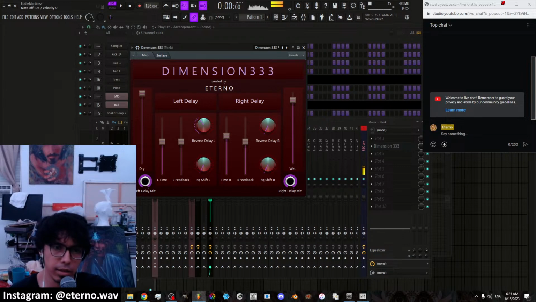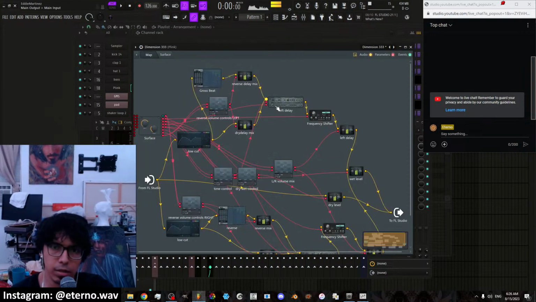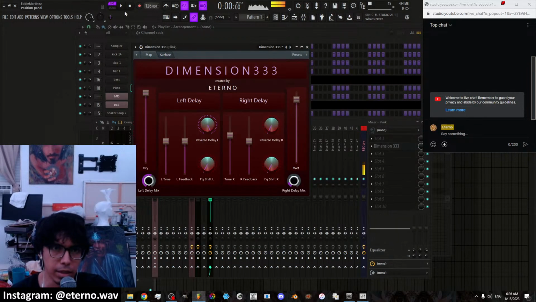So you want to turn the left side down. And that kind of pushes the delay. Like you can choose the depth of each side. And in order for the reverse to work, since I'm using Gross Beat in the map here, it has to be playing. So I have to be playing this in order for the delay to reverse it. Just only for this part.